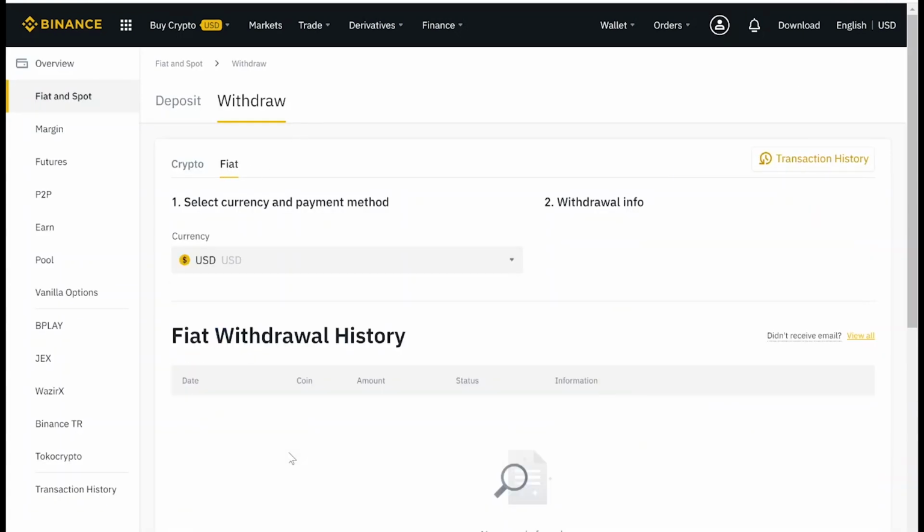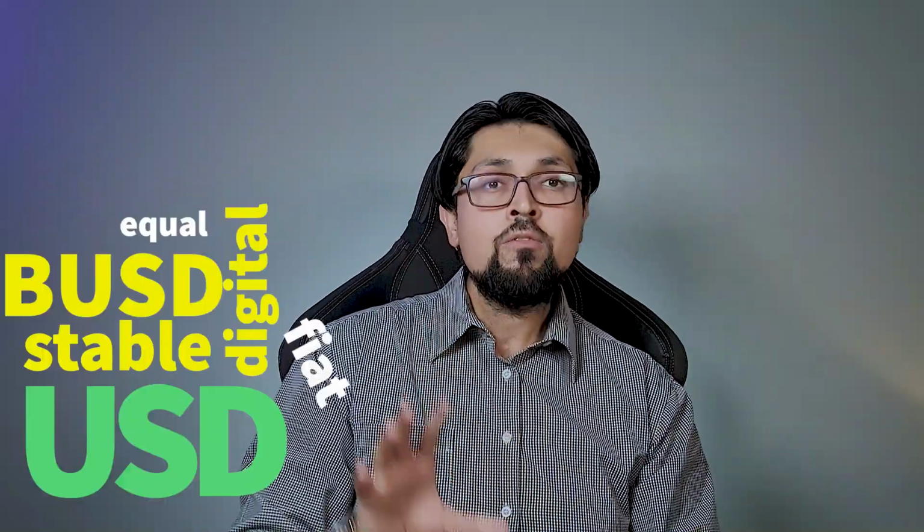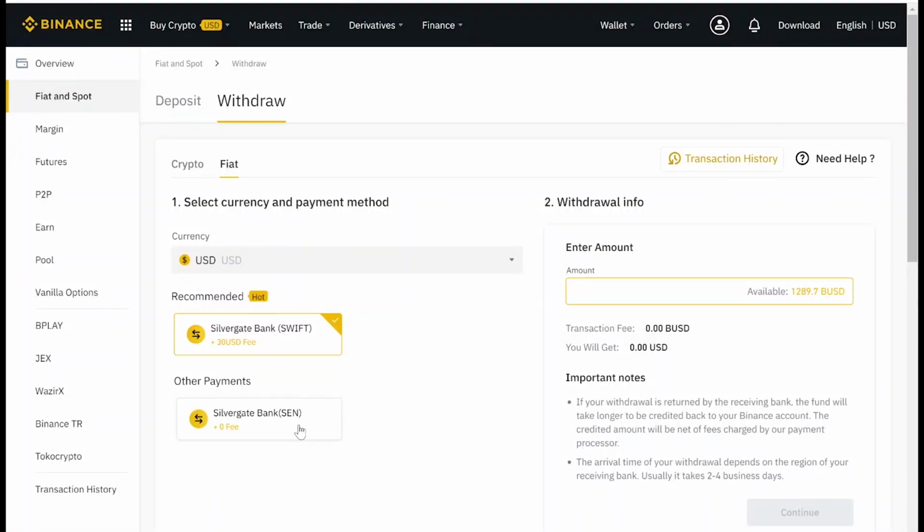On the right side, you can see how many BUSD I have available. What is BUSD? It is Binance USD. This is a stable coin which is pegged to US dollars. So 1 USD is equal to 1 BUSD. As you can see over here, it's around 1300 BUSD.